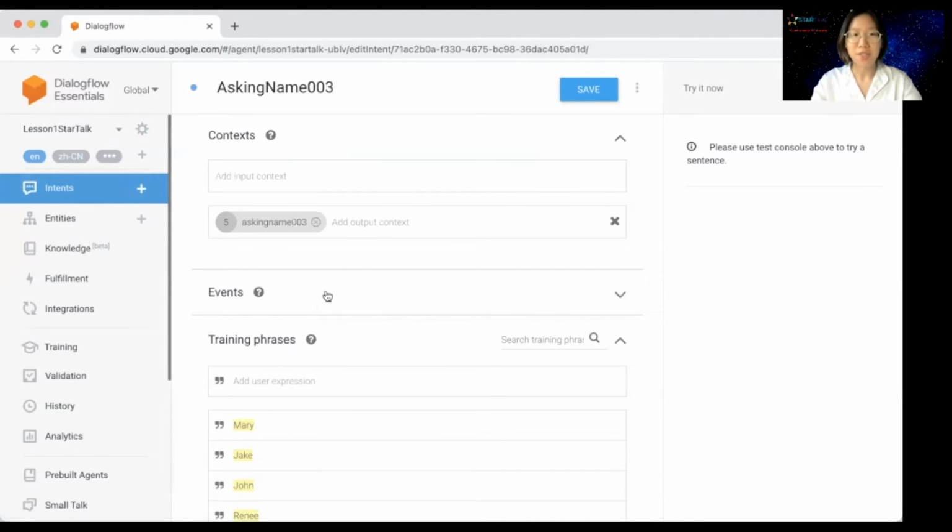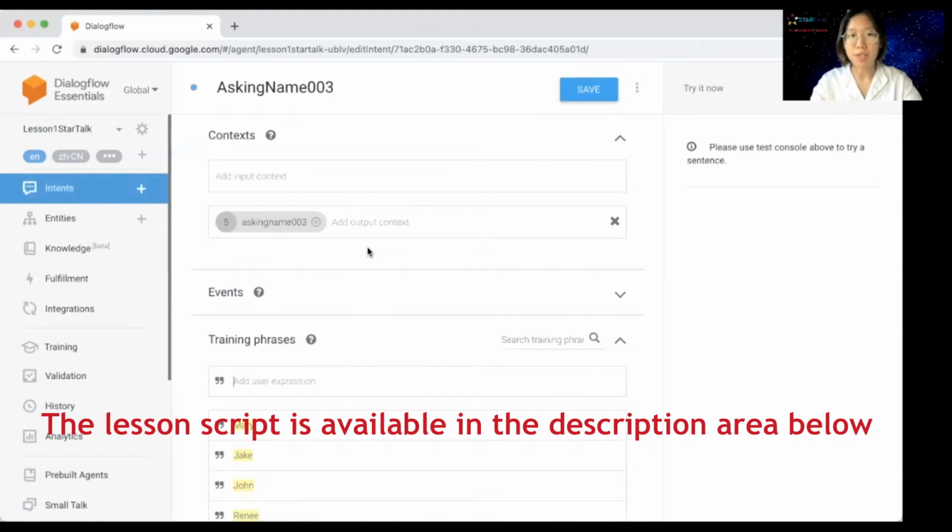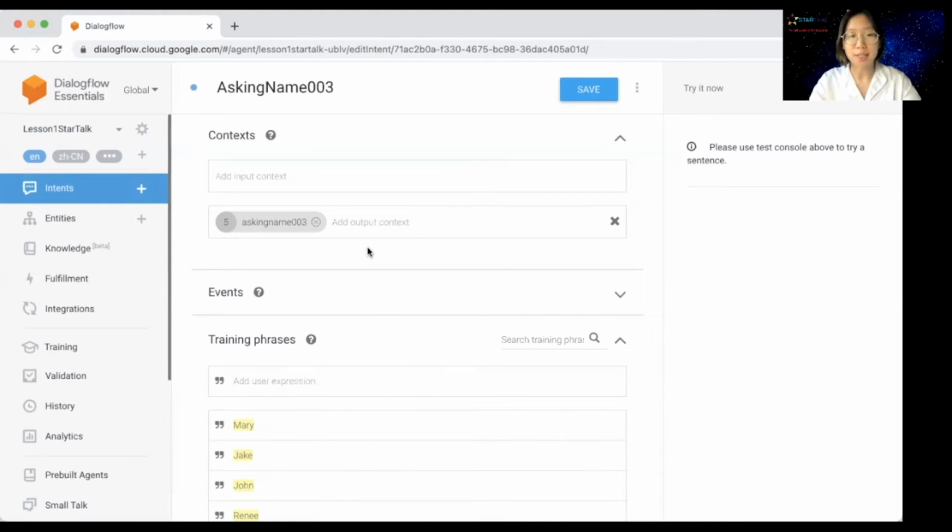Okay, now I've just added that output context into my intent 3, and I want to continue the conversation based on our script. So the first thing we need to do is add more intents. And remember that we have two possible responses from the user. The first one is the user is a teacher. The second one is the user isn't a teacher. So since the user is you guys, I'm going to start with "I am not a teacher."